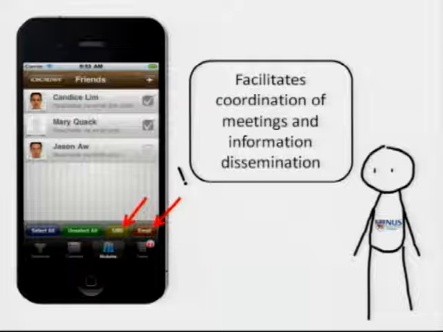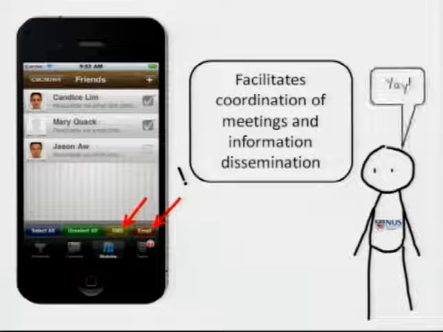So for example, this ICMC M3W4 module, you can organize the friends in there. So you can actually select the friends who are in the project group, and then you can mass email them or SMS directly from the application. Also, the contacts will actually be reflected in your contact list in the phone, so you actually won't lose the contacts. Yep. So this actually facilitates coordination of meetings and information dissemination.